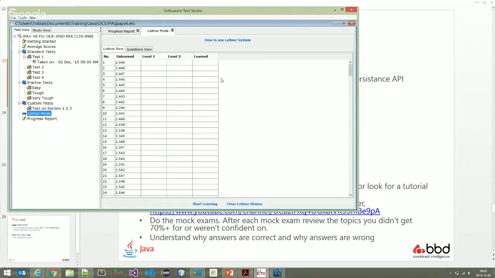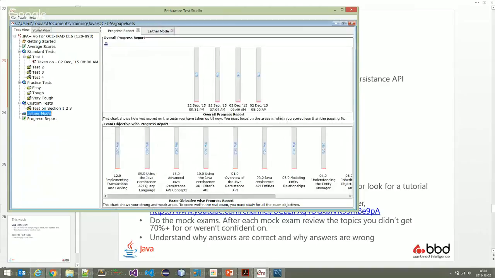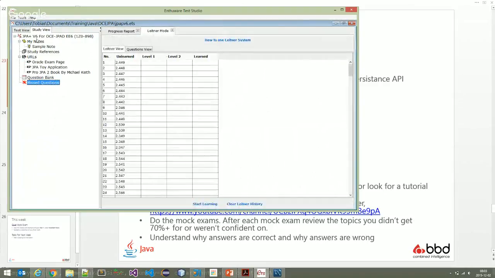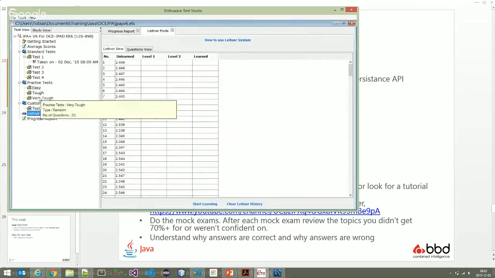All right, so that's sort of how you use that. And then I've sort of got the study view where you can also go and see missed questions, any questions you haven't answered correctly. You can go and set up your own little test. So they've got this easy, tough, and very tough questions as well, which is at specific levels. So you can test yourself on those as well.